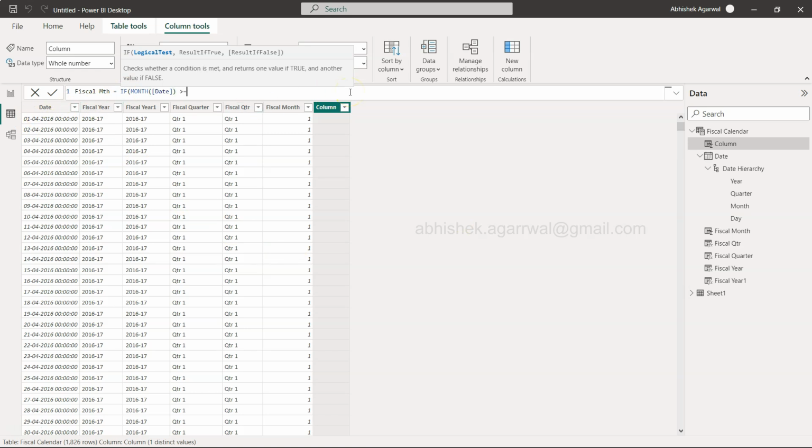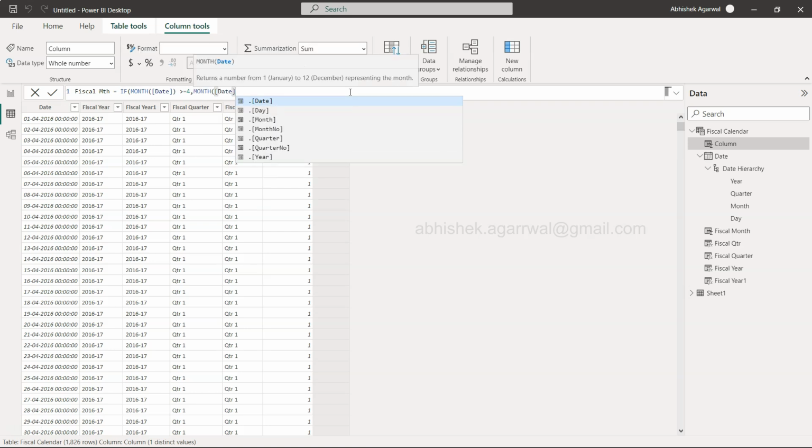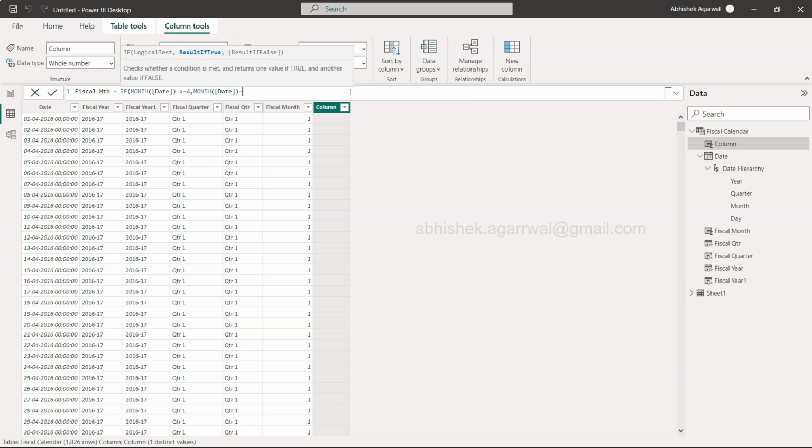So if it is greater than or equal to 4, that means it is my first month. So whenever it is greater than or equal to 4, I will say month of date and subtract 3. Why? Because it is April, so it will give me 4. But if I subtract 3 from 4, it will give me 1. So ultimately for this row we are saying return 1 by subtracting 3, right?